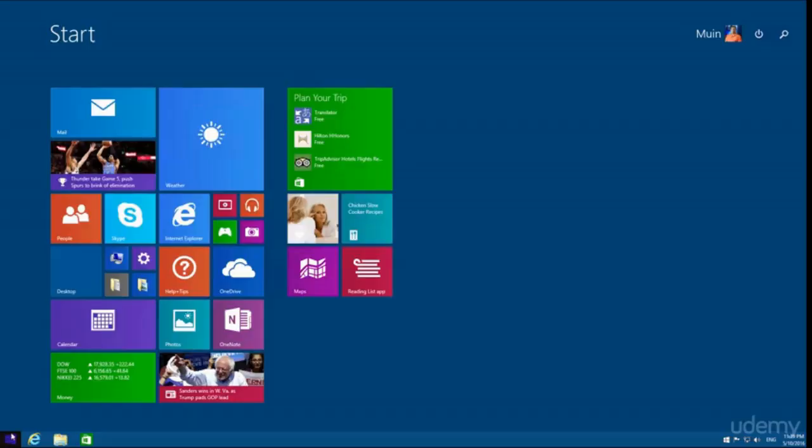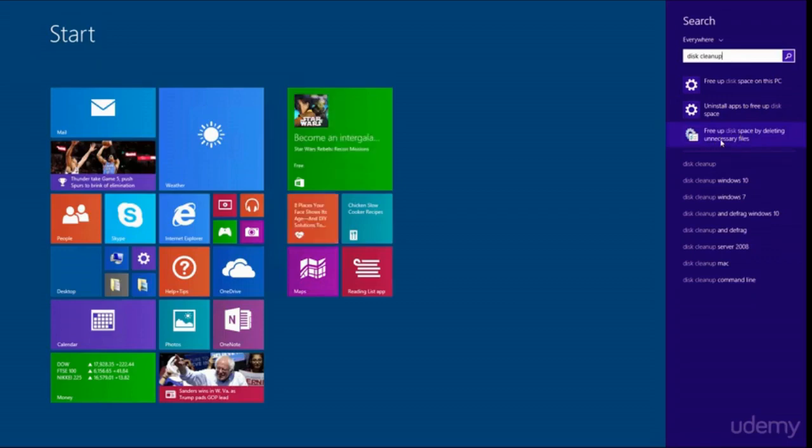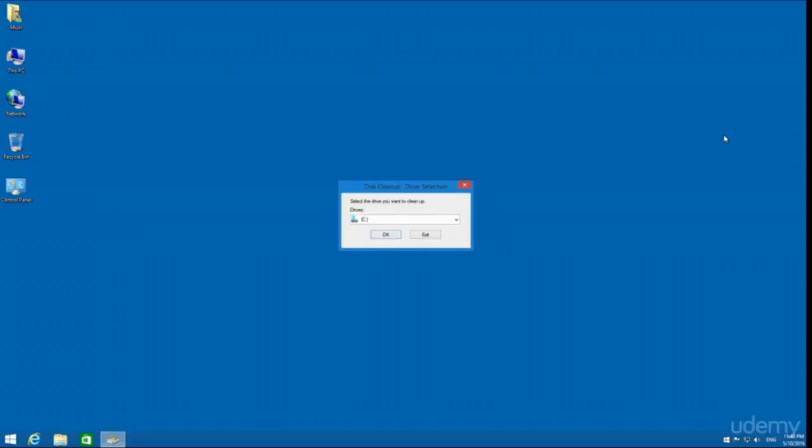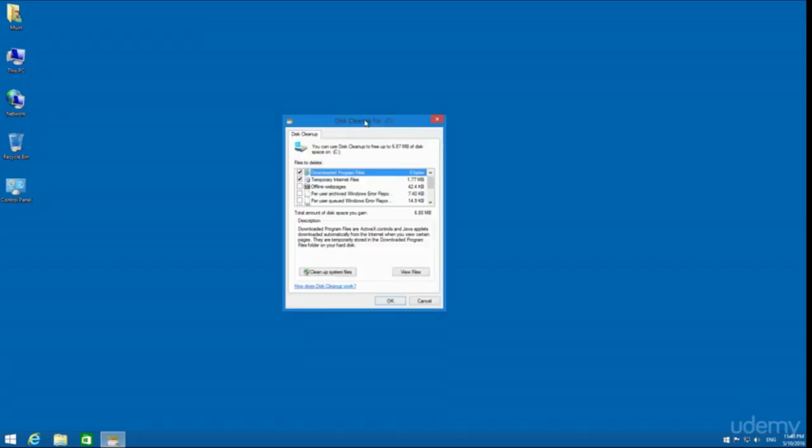Click the Start button and type disk cleanup. From the suggestions below, select Free up disk space by deleting unnecessary files. From the Disk Cleanup drive selection window, select the default drive. C drive is usually the system drive that we need to clean up. Click OK and it will calculate the unnecessary files.